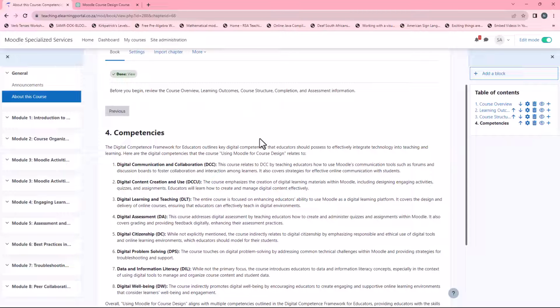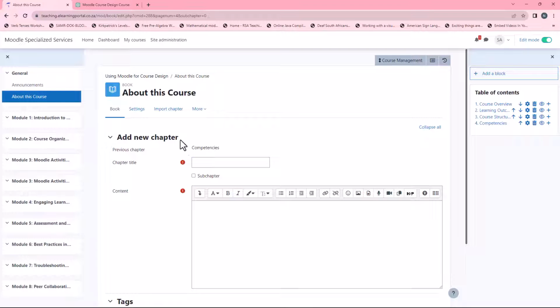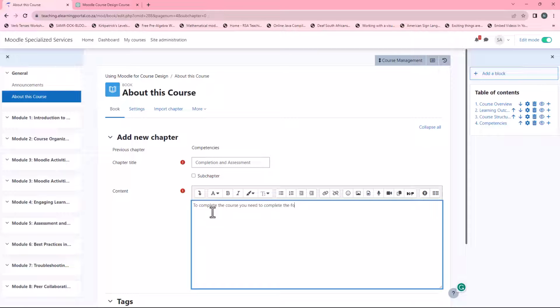Our next section will be on completion and assessment. So let's click on the plus icon. And here we have our new window for our completion and assessment. Okay, so in our content we'll specify to complete the course, you need to complete the following activities, and we'll specify the activities here.